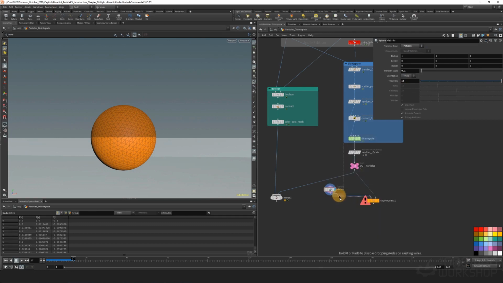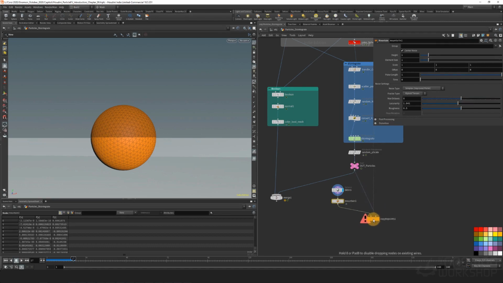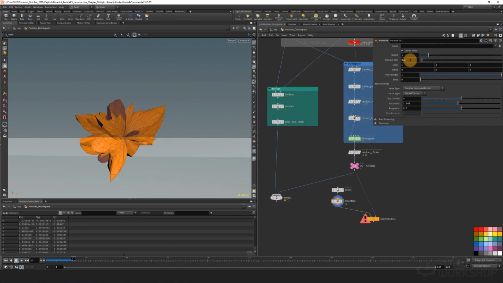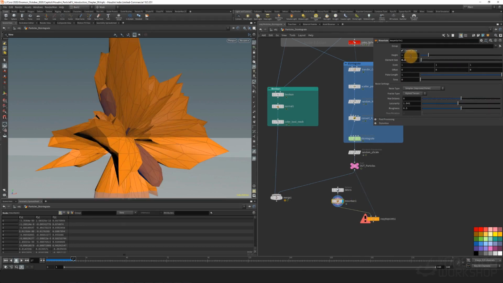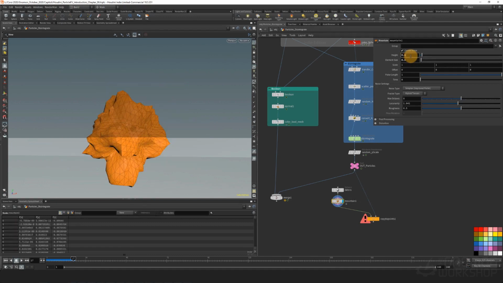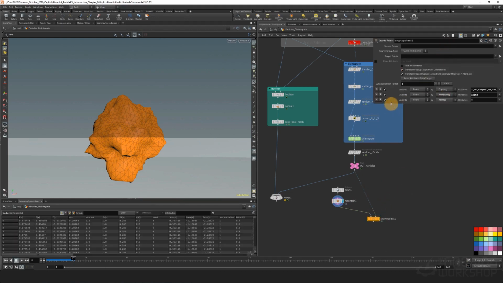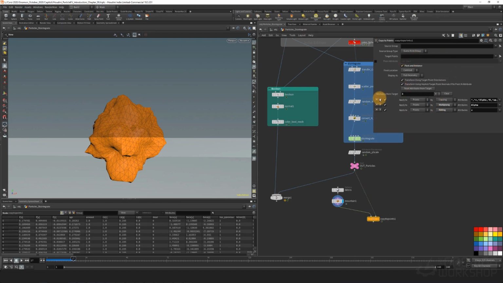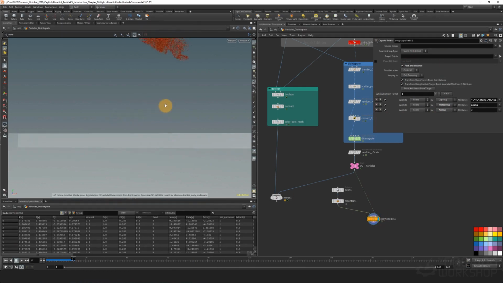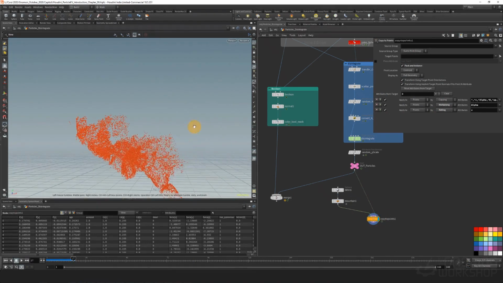We are talking about really small stuff, so we don't need so much detail. It's obviously too much there. We need to go with a lower scale, and this one too is too high. Okay, and then if we go there in the copy to points, pack instance, so let's see what we have there. Okay, we have all these teeny points.